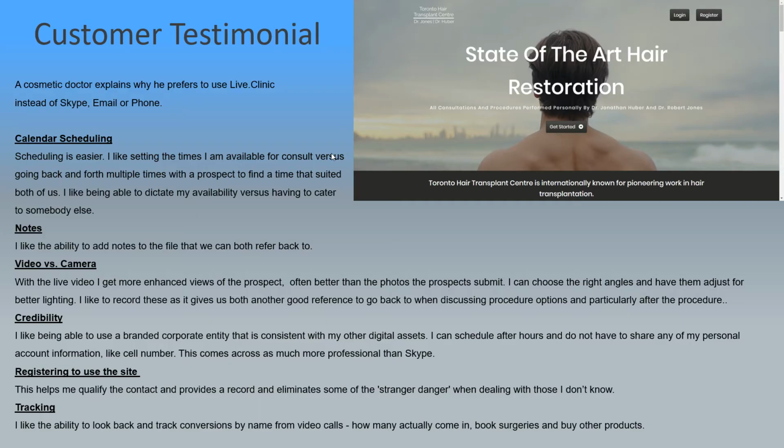And here's a customer testimonial from the doctor outlining exactly what key areas they found useful. The calendar scheduling, much easier than other systems. They can provide notes inside the platform. Video is much better than camera. There's a credibility where you have a branded platform of your own. Having clients register on the site is also part of pre-qualification. And they can also track all clients who go through our system straight to a sale. So we exactly know if it's working.